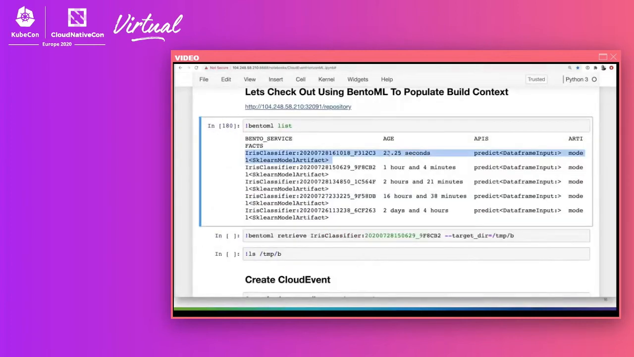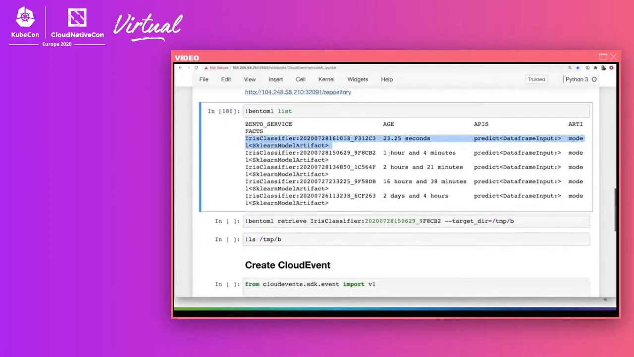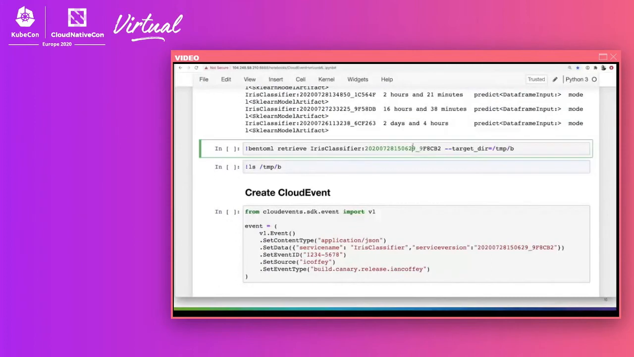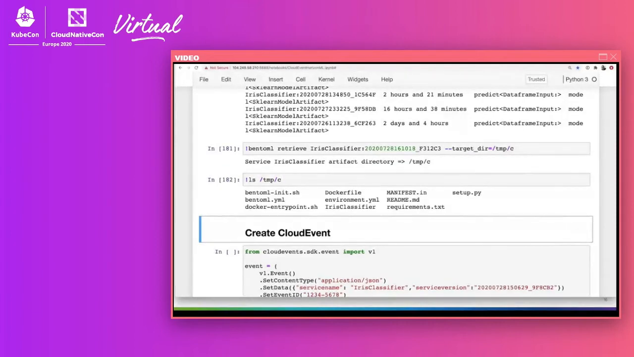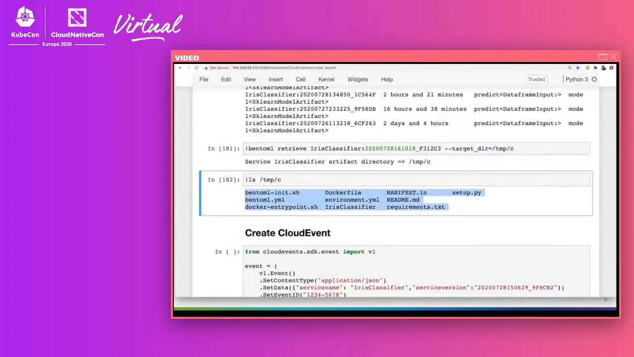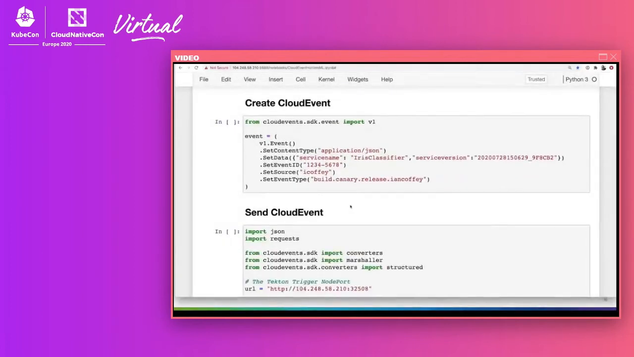We can see we have a new release, or excuse me, a new service that's been defined as of 23 seconds ago. If we define that and we want to retrieve that service that we just defined, this is interesting because it's not just going to retrieve the model in the serialized format. As we can see, we've checked it out to temp-c. We get an entire build context from BentoML, generated for free, which is really useful. And that's what we're going to be using in our Tekton cluster.